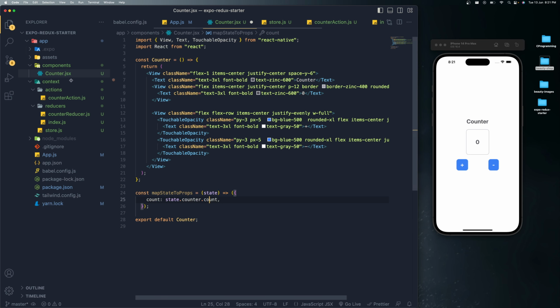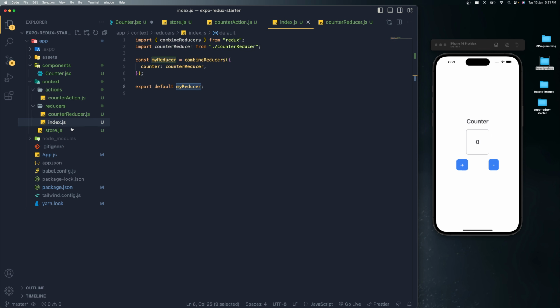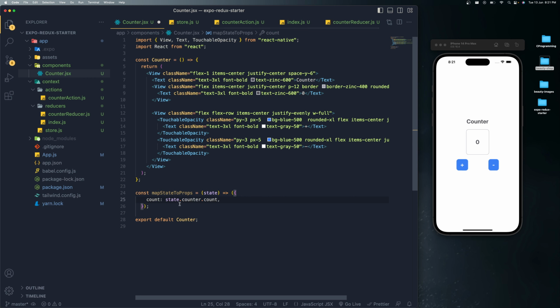Because if you go here to your reducer, we have a state called count, which is being exported in the way called counter. So we need to access this counter. Inside this counter, what state do we have? We have the state called count. So I need to access this count. That's exactly what I'm accessing over here: from the state, access the counter and access this count. Okay, we are accessing it.